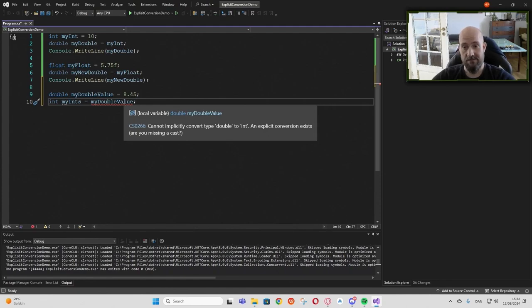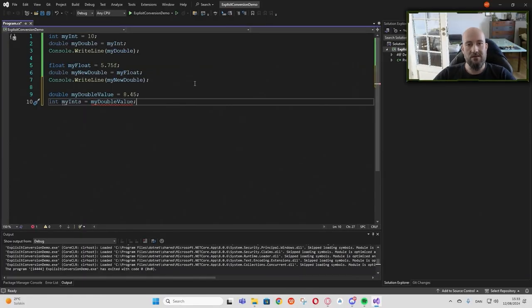the compiler gives us an error, and it tells us: cannot implicitly convert type double to int. An explicit conversion exists. In this code, trying to implicitly convert a double to an int would result in a compile time error because converting 8.45 to an int would lose the 45. And C# won't allow that without your explicit permission. For this, you will need to use an explicit conversion, which we'll cover in another episode.